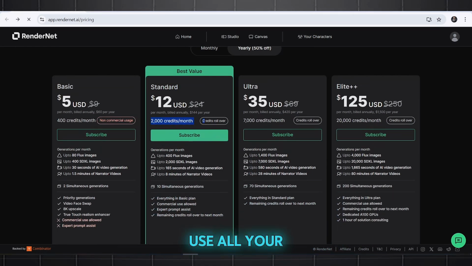If you don't use all your credits in a month, you can roll them over to the next month. This gives you more flexibility in managing your projects.